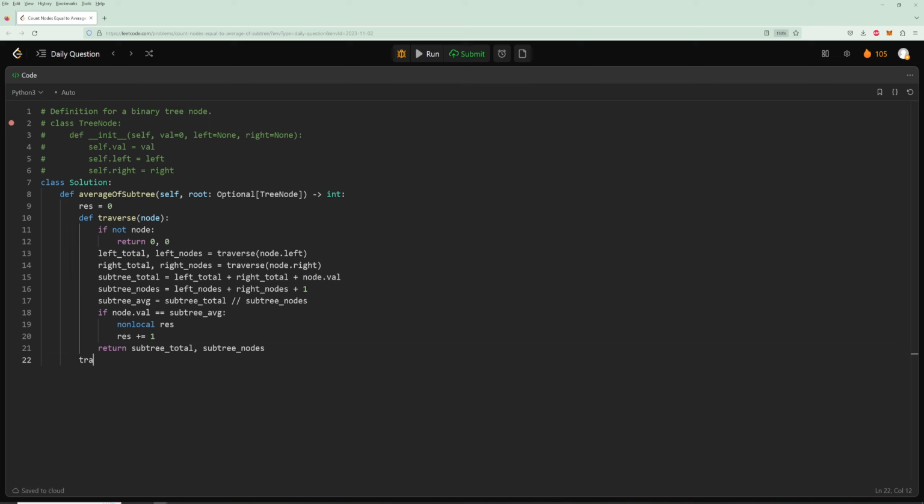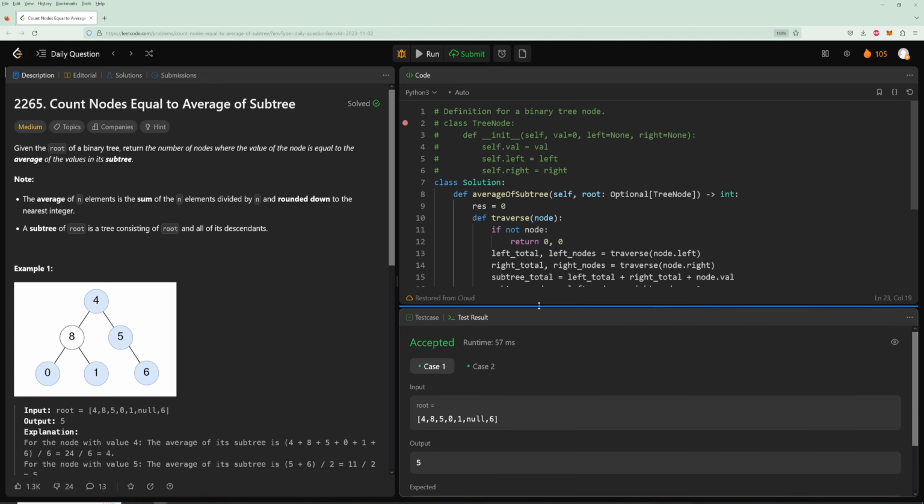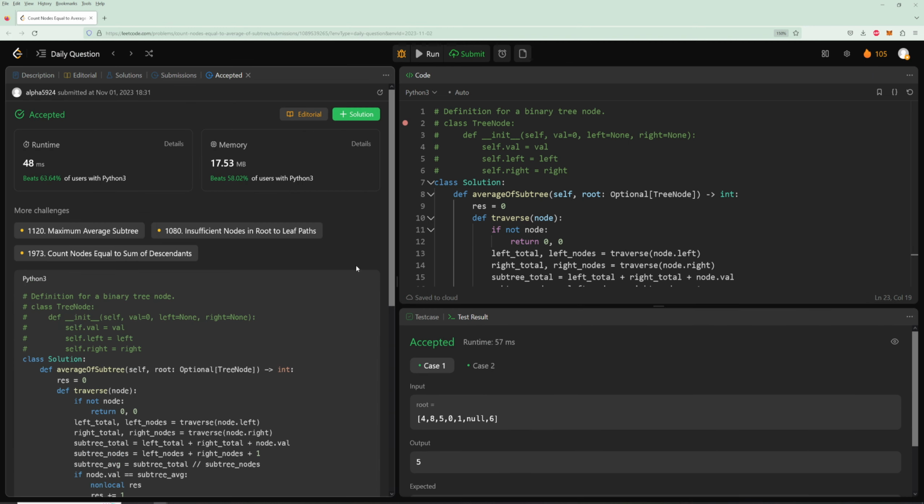Now we just have to call this traverse function on the root and return the result. And that should be it. So let's just double check. Yeah. And there we go. So we have a pretty efficient solution, pretty straightforward.